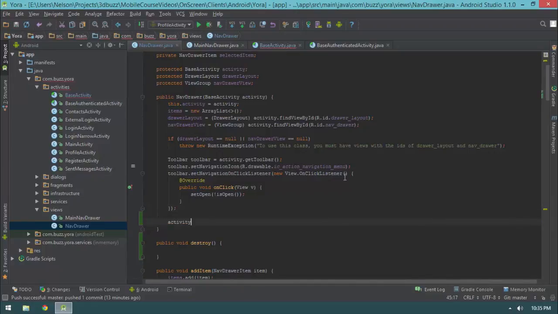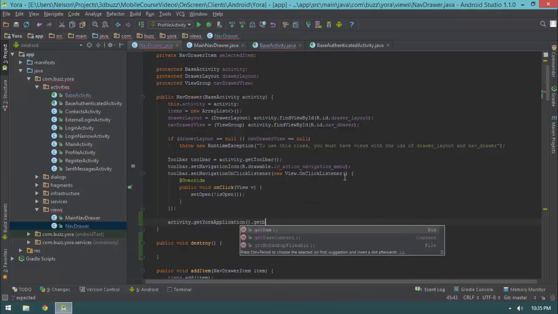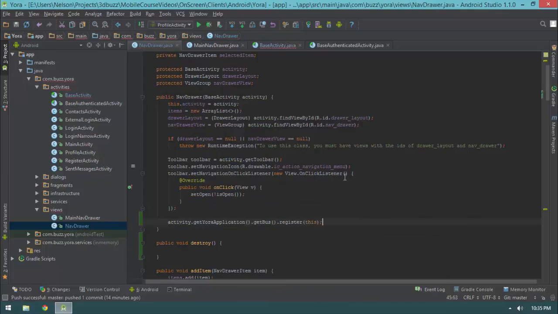We can do that by doing activity.getYourApplication, because that returns the application class that we created for this application that has the bus property on it. So we'll say getYourApplication.getBus.register and pass in this as the thing we're registering.